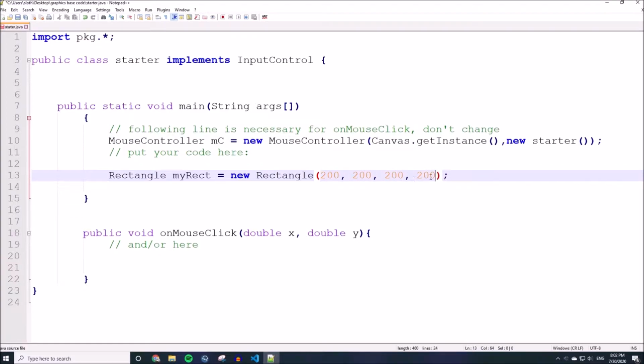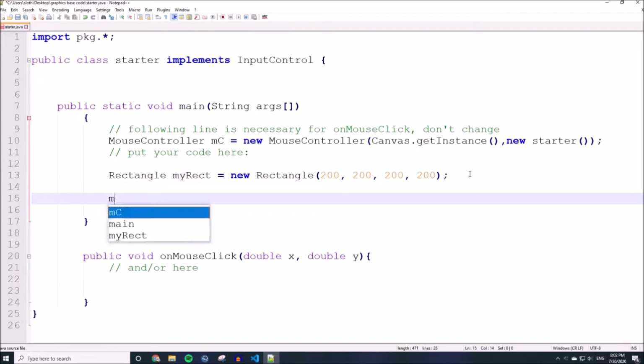So all I did was make a rectangle at x equals 200, y equals 200, with a height and width of 200, which is actually a square in this case. And underneath, I'm going to draw it, right? Because this is how you draw the rectangle. And this is the method.